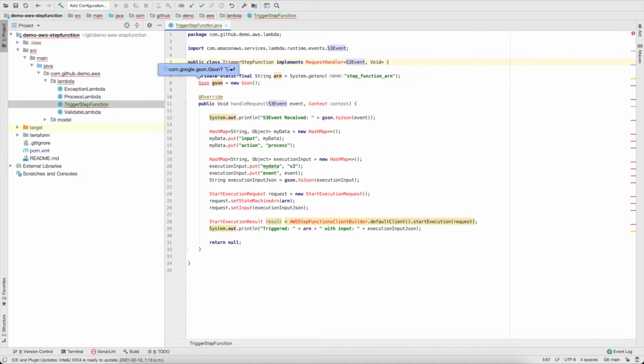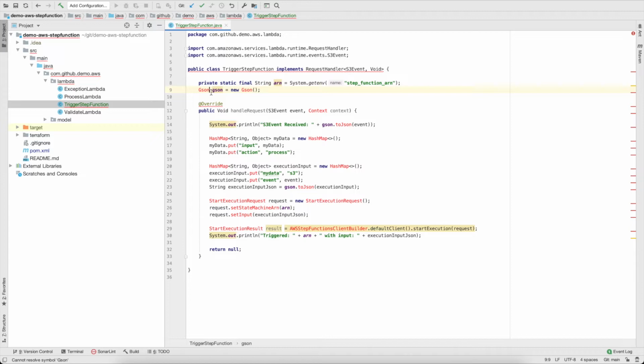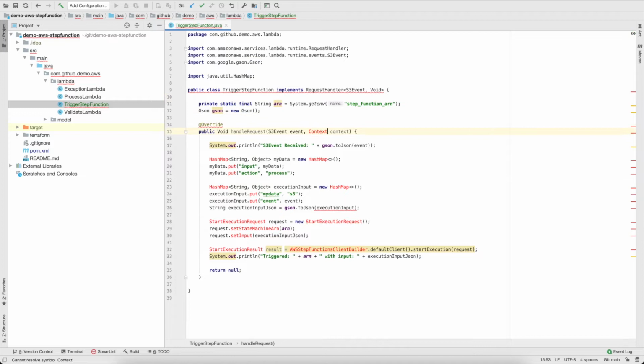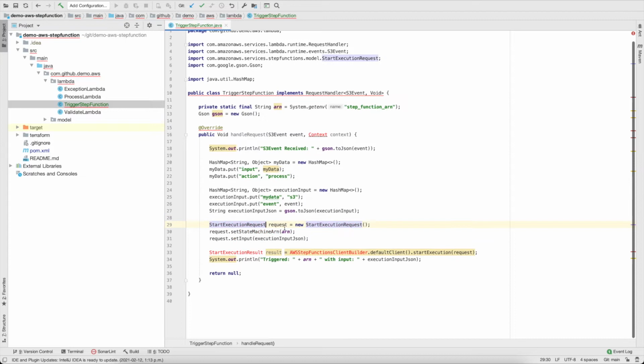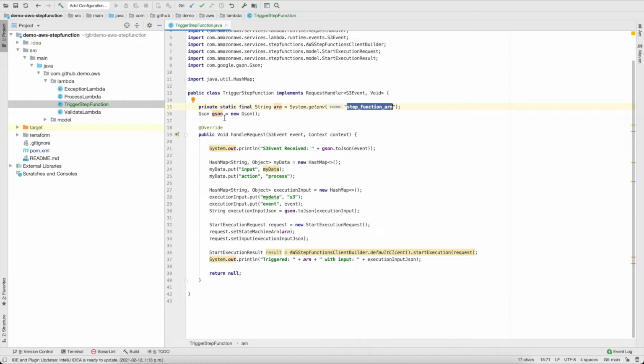So what this Lambda is gonna do is, let me just import all the files here that I need. And then what this Lambda is gonna do is basically receive the event, the S3 event from AWS. And then we're gonna create a new step function execution. So first of all, I'll need the ARN for the step function. So I'll pass this as a variable so it can be used later. I'll just instantiate my JSON object from Google. This is my handle request. My input is going to be S3 event.